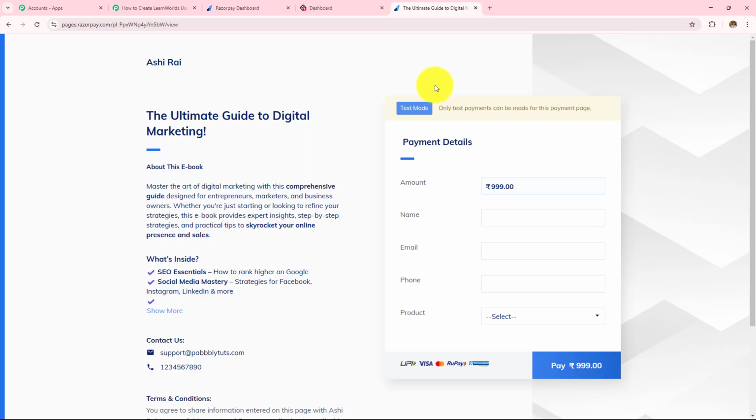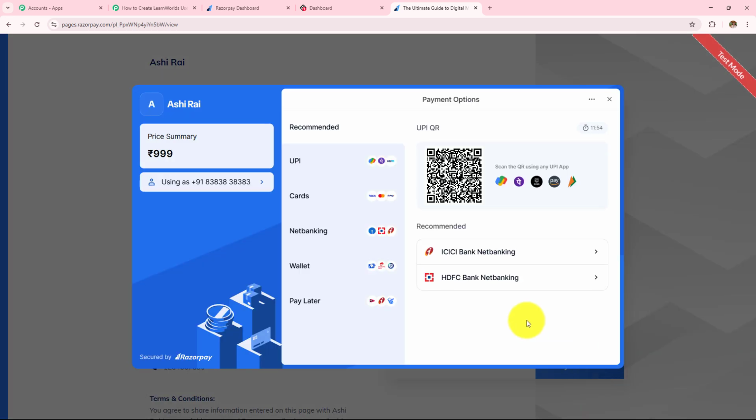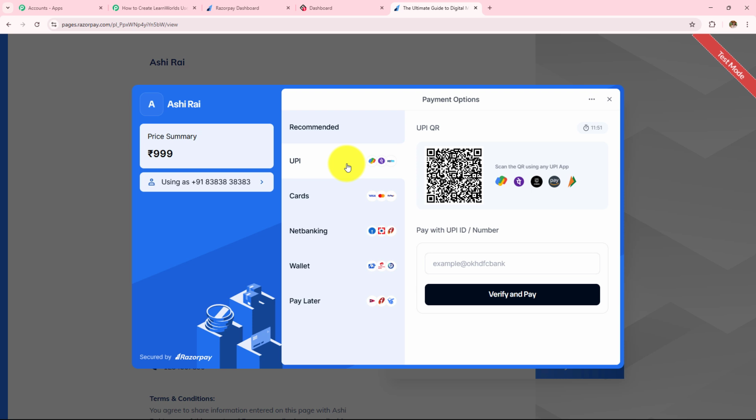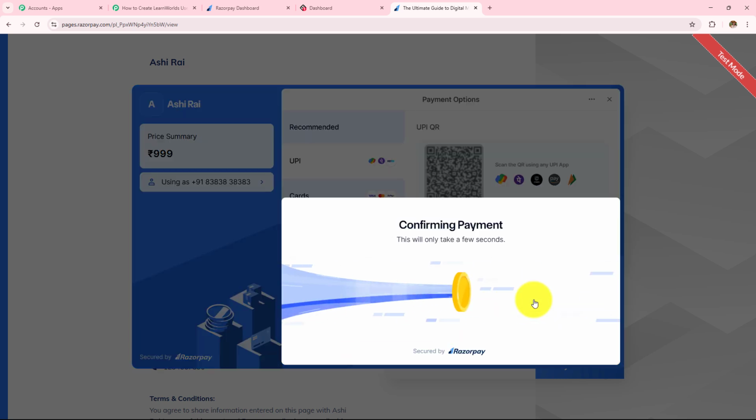So this checkout page has appeared in front of me, and now I am going to fill some dummy details in all these fields. So let's say my name is latest user, email address is latest678@pablitudes.com, phone number is this, product name is this, and now I am going to click on Pay. Here I need to select my payment method, and my payment method is UPI. So I have selected that, and then I need to enter my UPI ID. After entering my UPI ID, I am simply going to click on Verify and Pay.